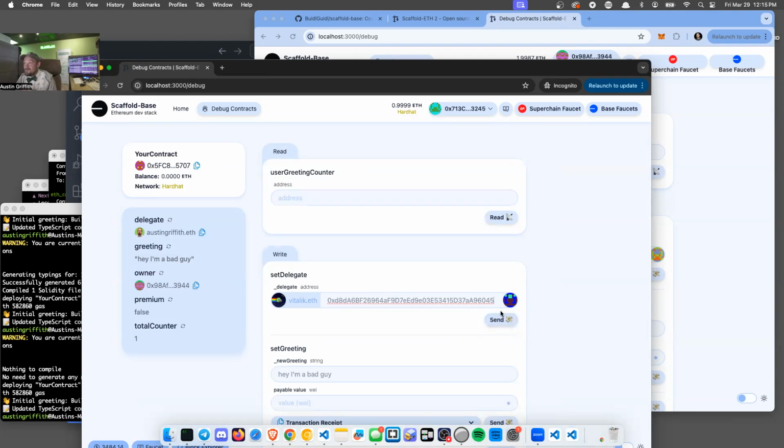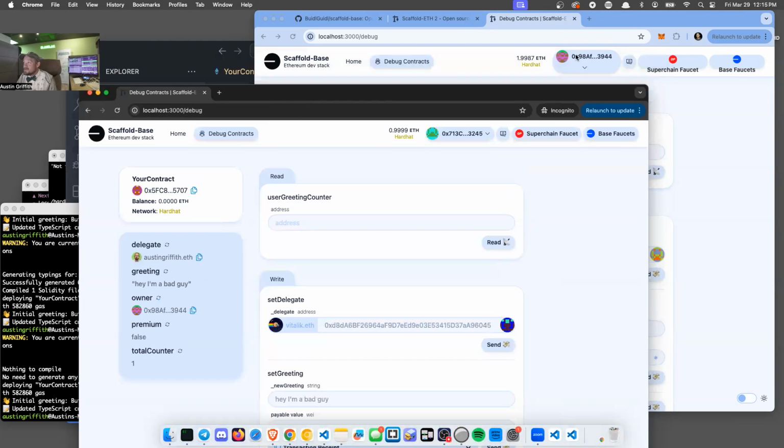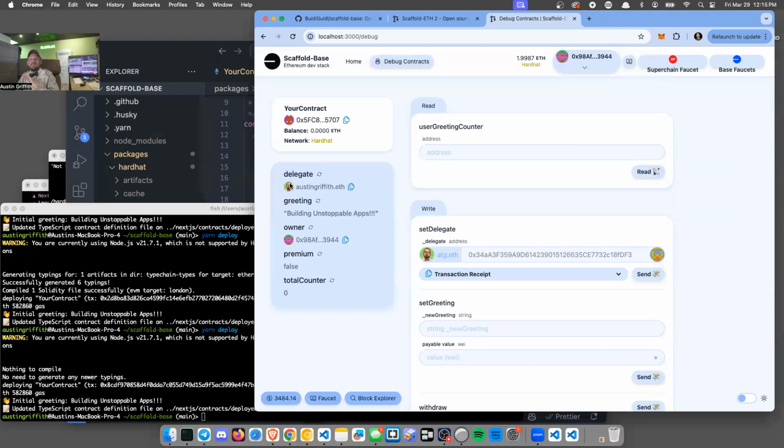We don't want any random person to be able to hit send here. And sure enough, it says not the owner. It noticed that we're coming in from this green account, which is a bad guy, not from this purple account, which is the owner. And it correctly did not let them set the thing. So we've tested our delegate function.